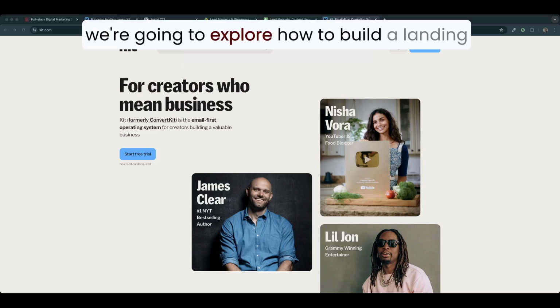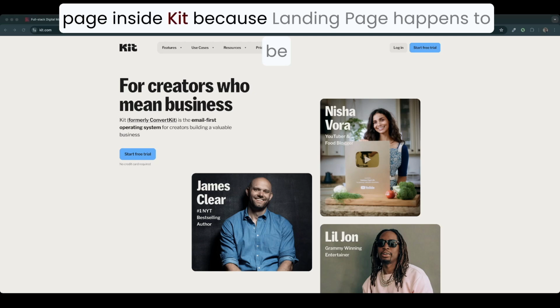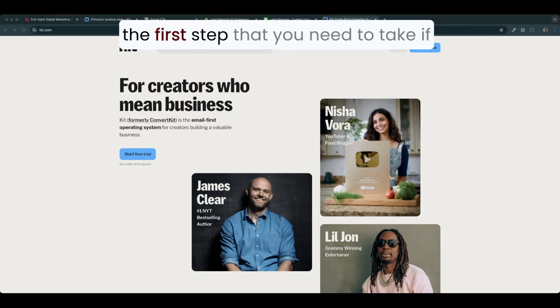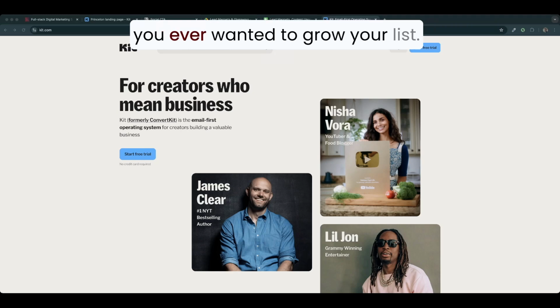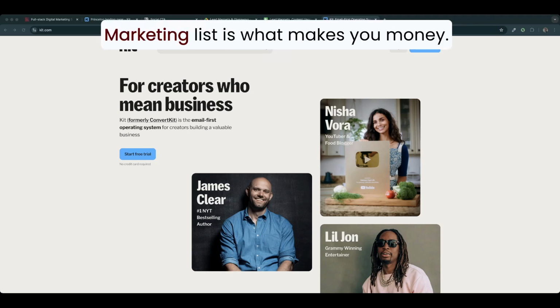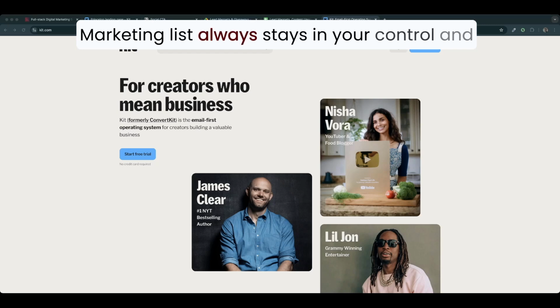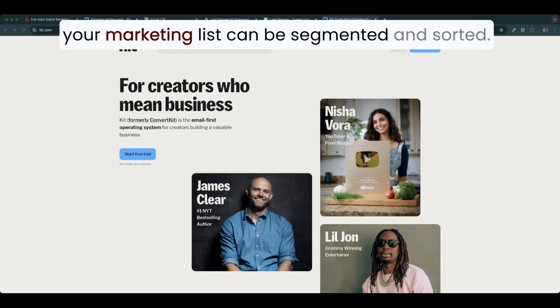We're going to explore how to build a landing page inside Kit, because a landing page happens to be the first step that you need to take if you ever wanted to grow your list. Marketing list is what makes you money. Marketing list always stays in your control, and your marketing list can be segmented and sorted.